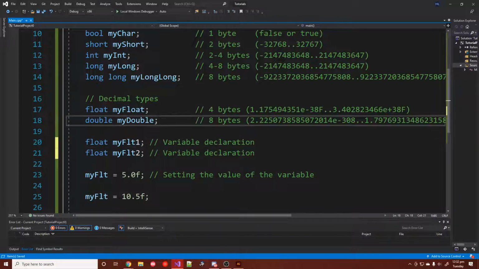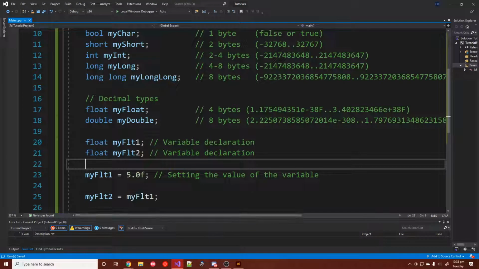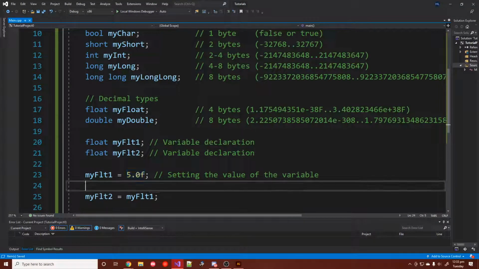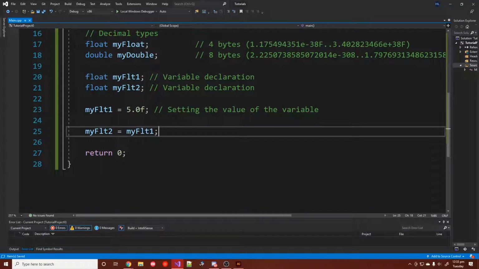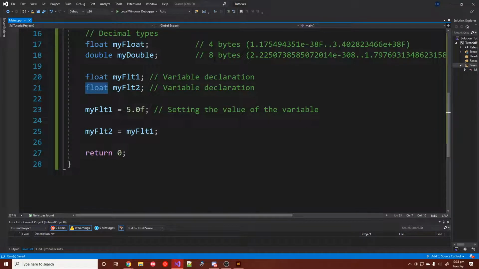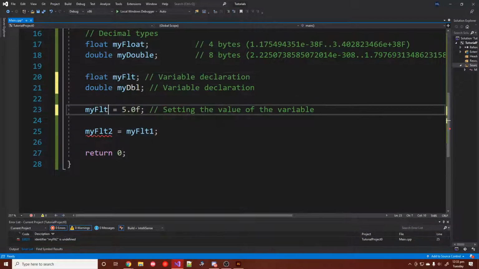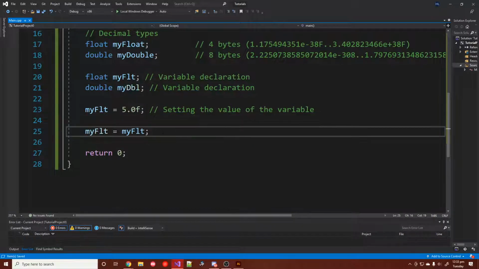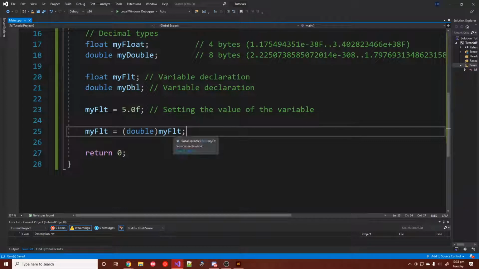So if you have two variables, my float 1 and my float 2, you would just say the name of the other variable without saying the literal, and you wouldn't have to put the f, because it's already a float. Now the thing is, though, if my float 2 is actually a double, then there would have to be some conversion involved. It would have to convert from a float to a double. And basically, that's the syntax for that.